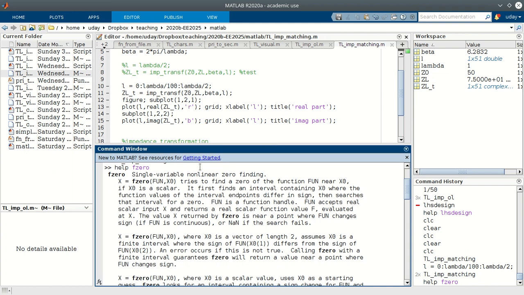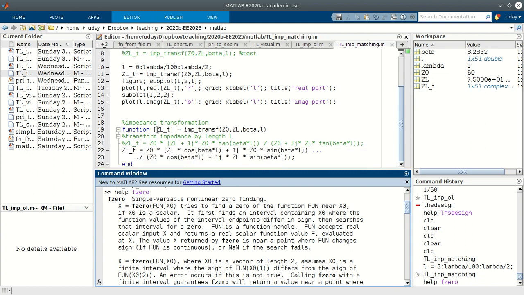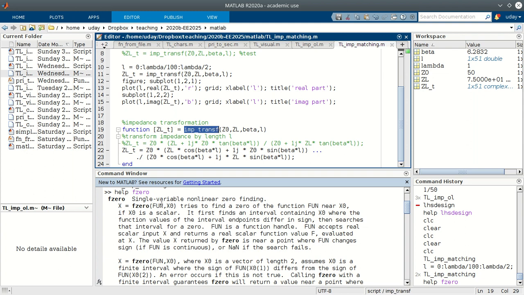The basic syntax is to call this function fzero with our own inbuilt function which will do the impedance transformation. Now notice that the function that we have written over here does not return a single value. It returns two values, the real part and the imaginary part. So if I try to give this function impedance_transformation as an input to fzero, it will complain because it does not know which to make a zero out of, the real part or the imaginary part.